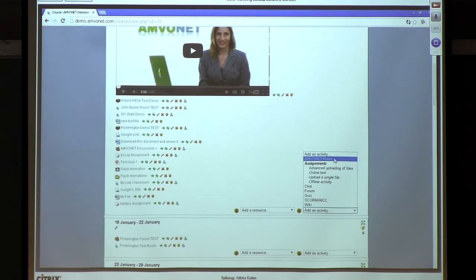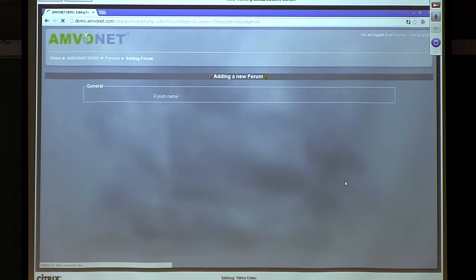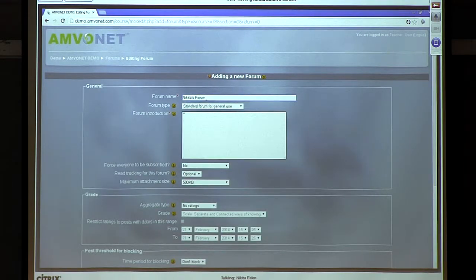The same way we added an activity for assignment, we can add a forum as well, for example. So I'll click on forum, and in here I'll type in Nikita's forum and discussion on a customized version of Moodle LMS. Force everyone to be subscribed basically means that end users will receive notifications each time a new post or topic is posted on the forum.